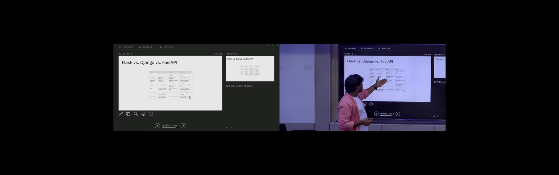And on the development side, as I told you, Flask is used for very small applications, Django is used for complex applications, and FastAPI is used for APIs only.